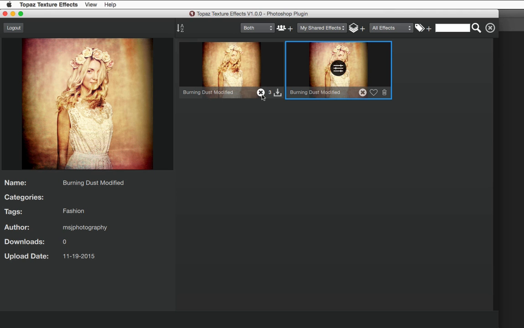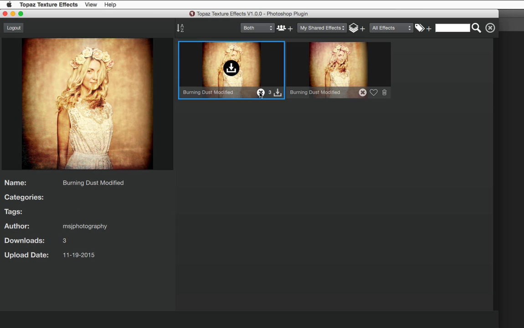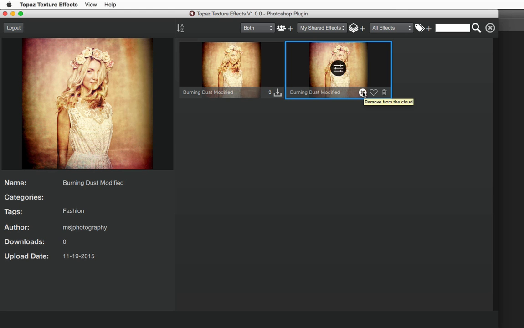If I actually want to get rid of it, remove it from the cloud, so this one right here, if I want to remove that from the cloud, meaning I'm not sharing it with the community anymore, I can click right here. I could remove that from the community, the cloud, or I could even just wipe out that effect altogether, even from my localized Topaz Texture Effects software here. I could click that button right there. But I don't really want to do that. I will stop sharing it with the cloud because I'm not sure if it's one I want to share or not.